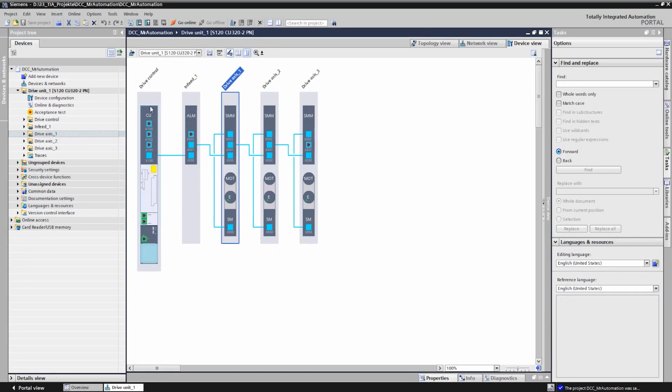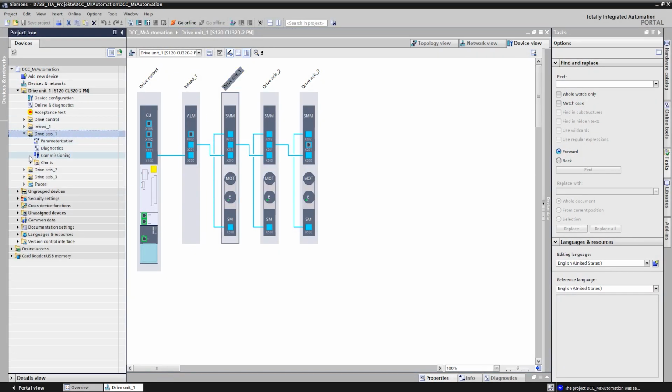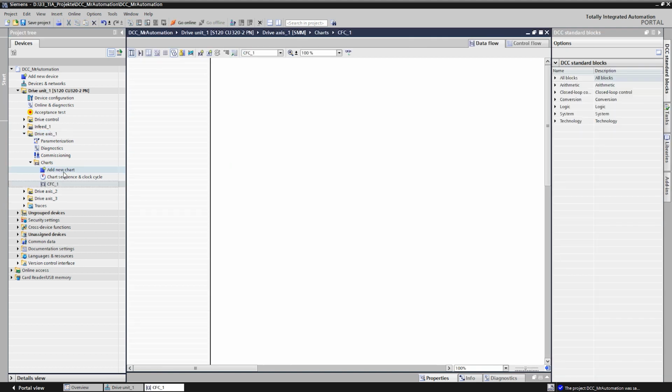To begin, we navigate to the first axis in the project navigator and find here the chart folder, where we can add several DCC charts. Each drive object can contain several charts. The new chart will be opened automatically after adding it. The charts are divided into different chart pages. We see the first chart page here.